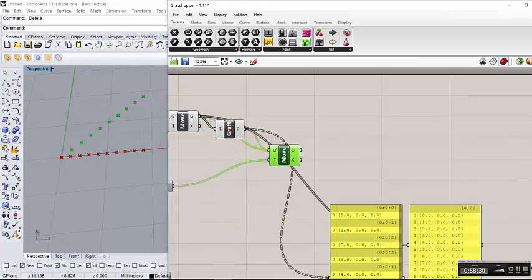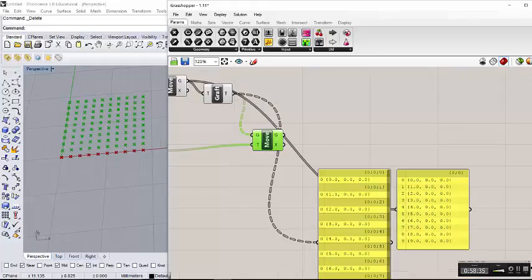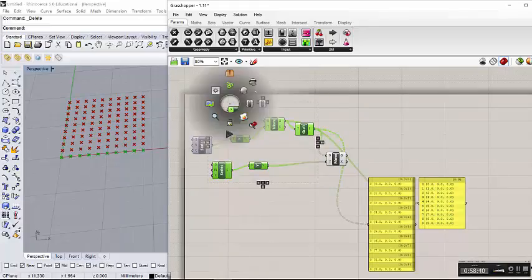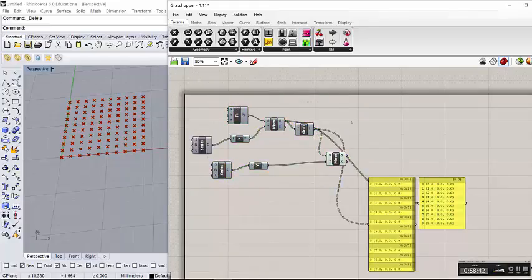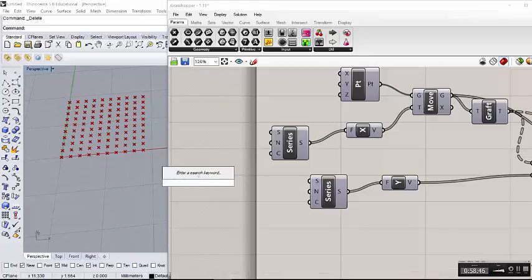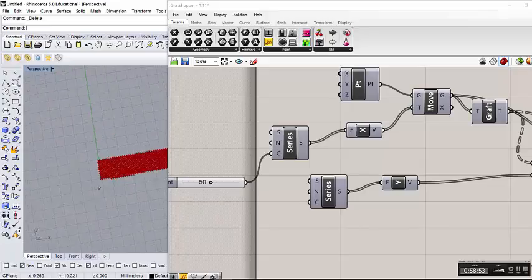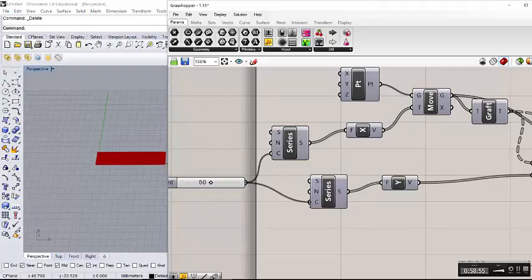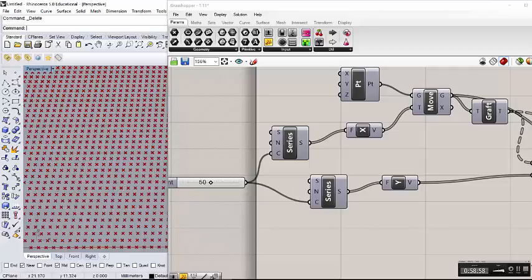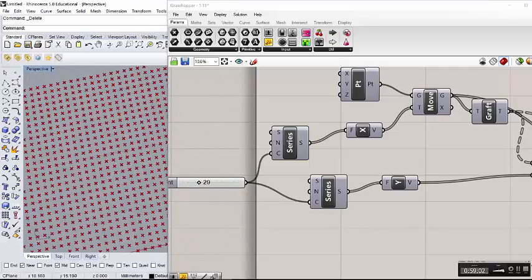So now when I move these points 10 times each, I get this big field of points. Make sense? Let's make this field even bigger. Let's get like 50 points. Maybe 50 is too much. Right, something like that.